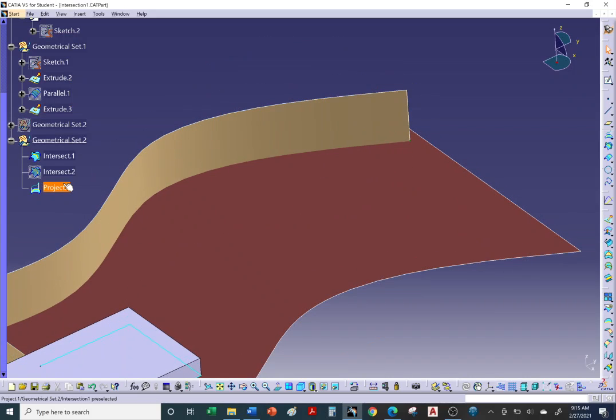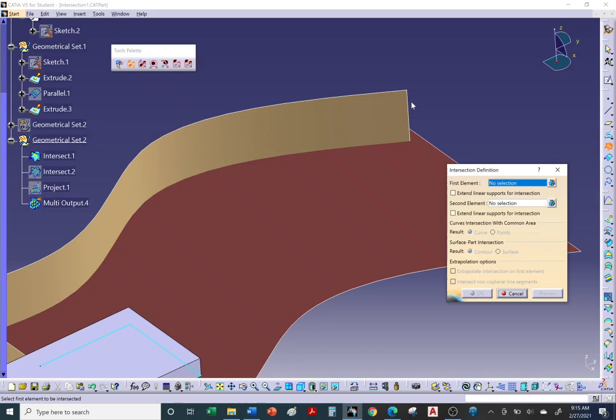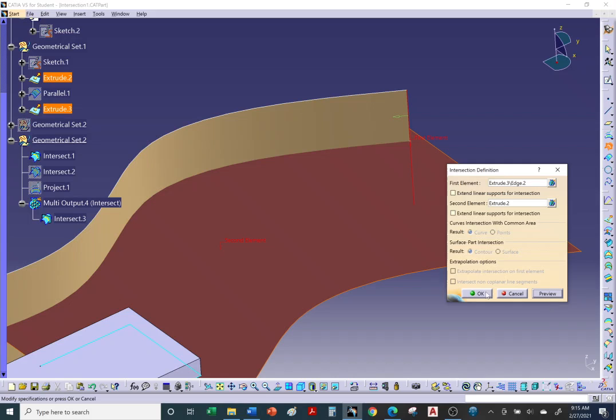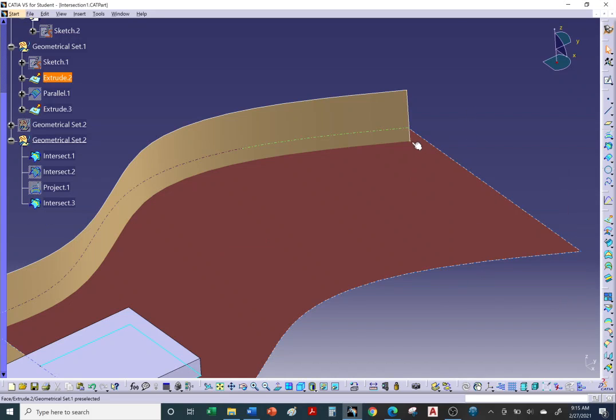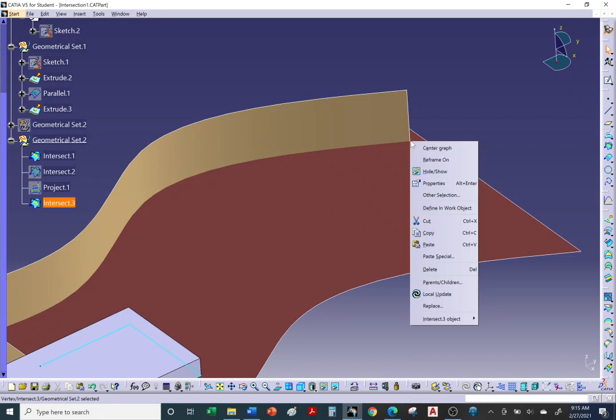Okay, so let me hide that and redo it again. So that was an accident. Hide it. Okay, learn from my mistakes, right? All right, so let's do intersect, not project. Intersect this edge with this surface and preview. Yep. Okay, so it's just coincident that we get the same result.